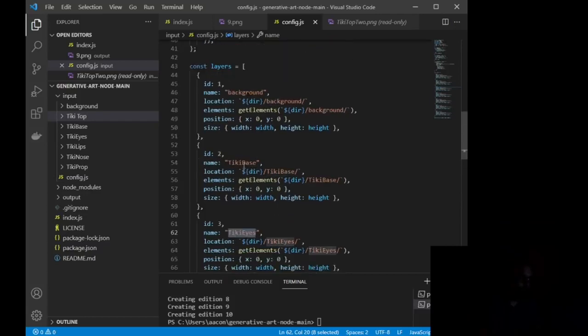Okay, so you want to make sure that your name corresponds to the file that it's going to be grabbing, because when the code runs and it comes across this line, it's going to say, okay, where am I grabbing this layer from, and what layer am I grabbing? Okay, well, I'm grabbing Tiki Base from the Tiki Base file. You also want to make sure that location. So this over here, this whole thing is your directory.